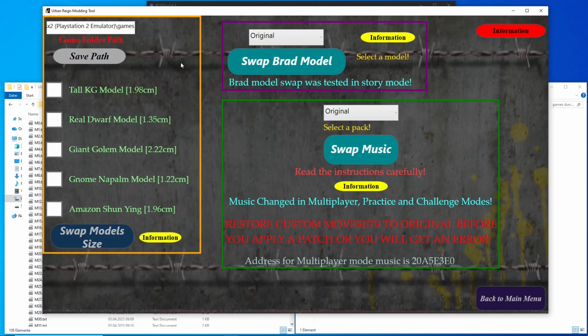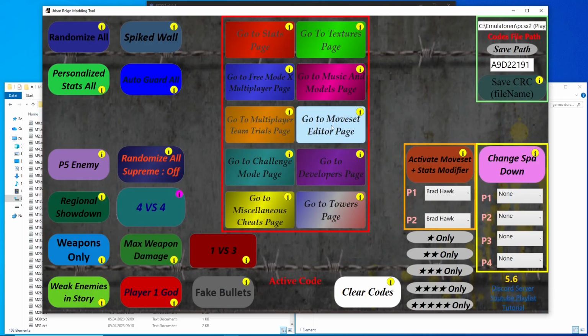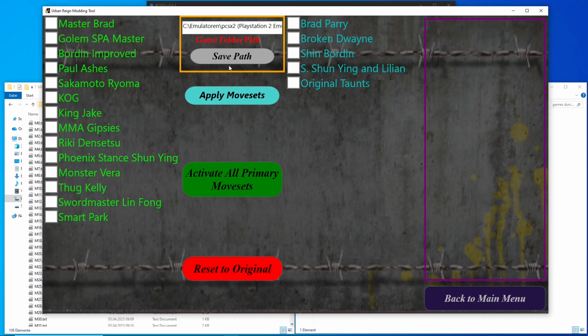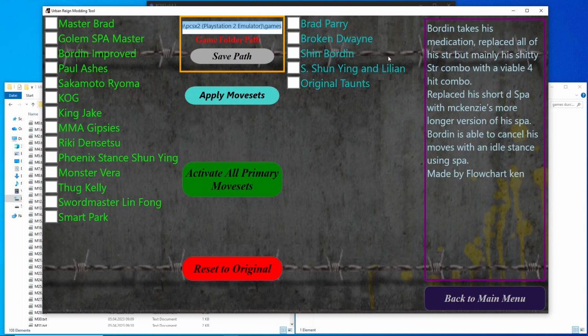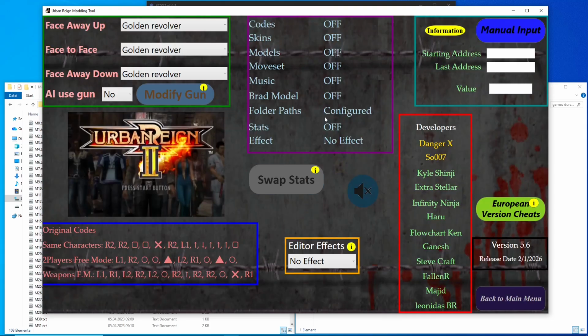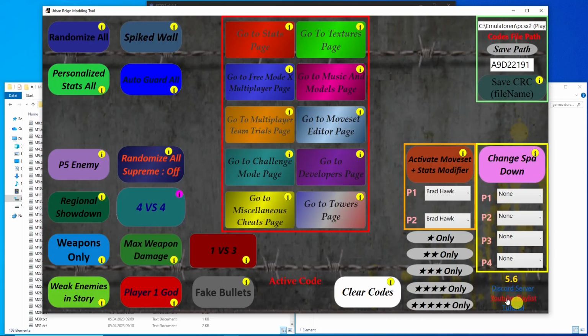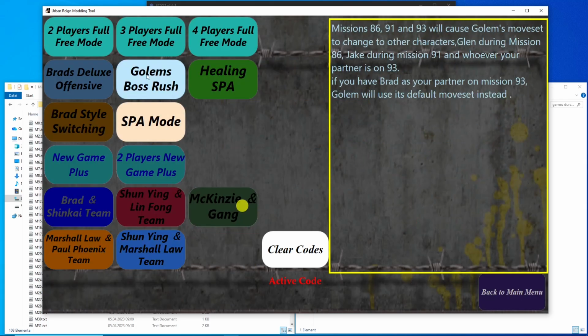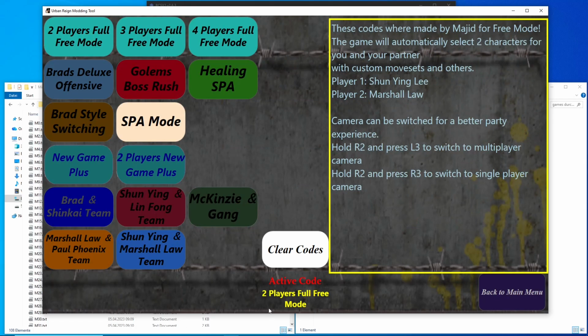Last, we check the Moveset editor page. It should automatically be set to your game directory. Now we go back to the developer page and check if all paths are set. We try a random mod and it works now.